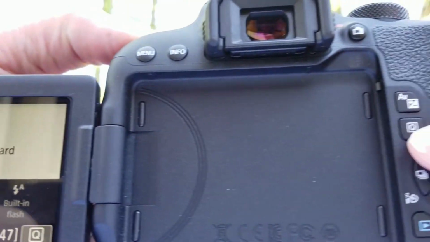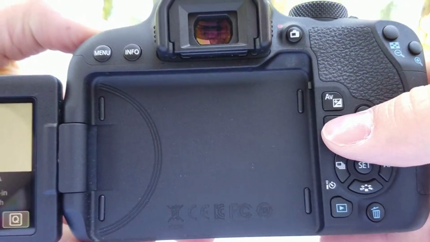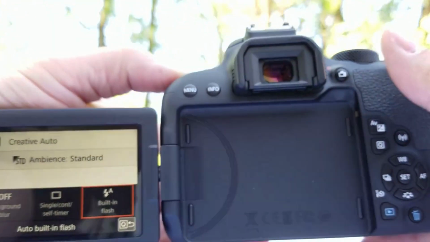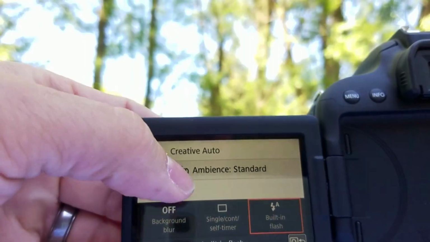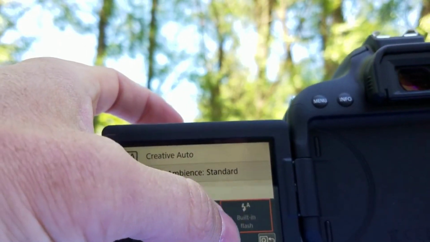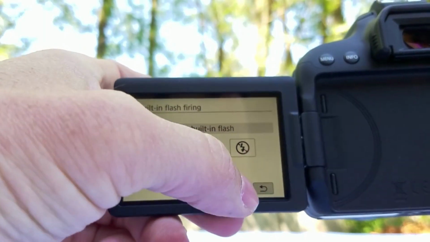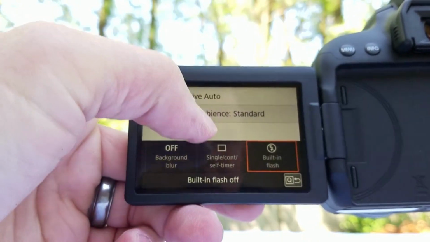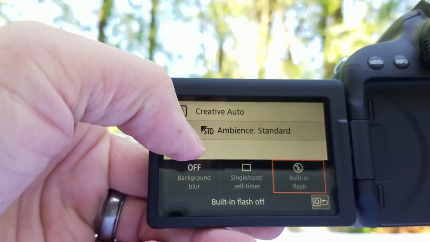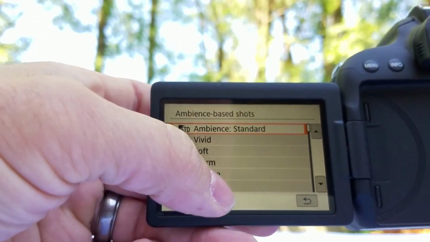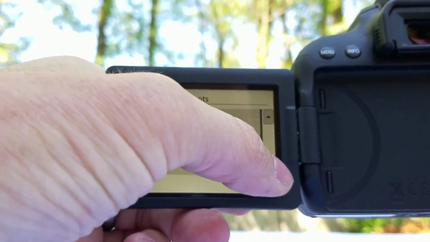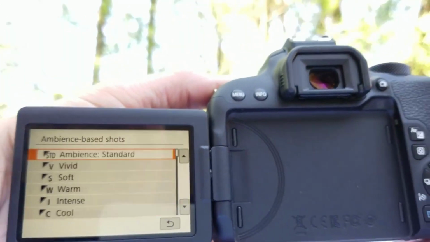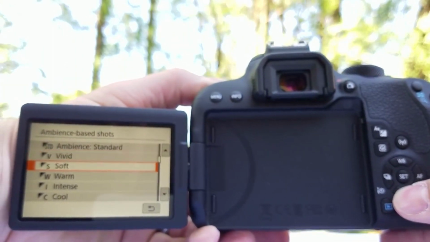Now what you want to do here is push the Q button right here, and it's going to give you the options here for built-in flash. You want to tap that. Let's turn off the flash because we don't need that. And then hit back. Now up here, ambient. Now here you can scroll down. This is so responsive. Or you can also scroll down by tapping this. As you can see here, you can tap down.